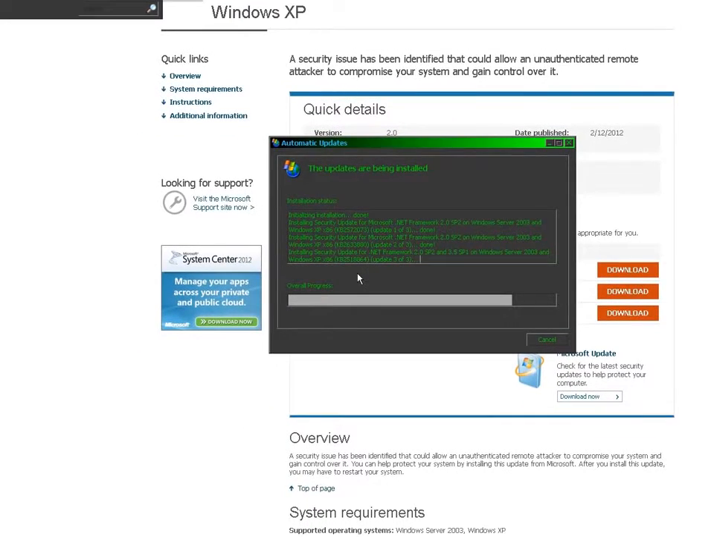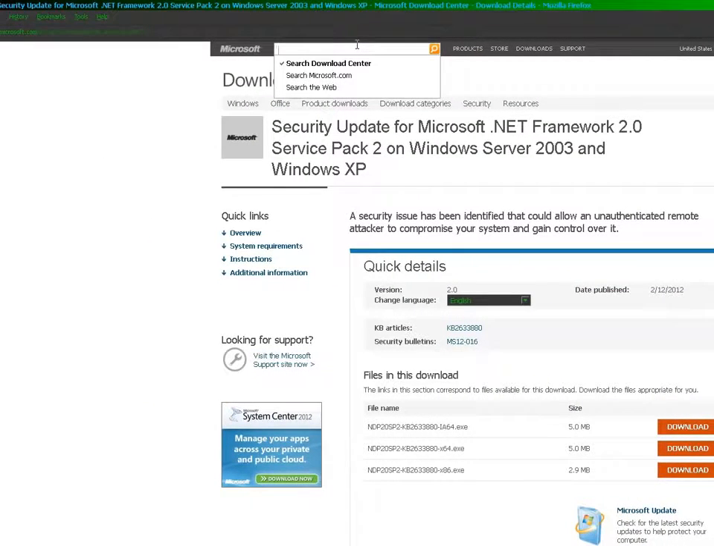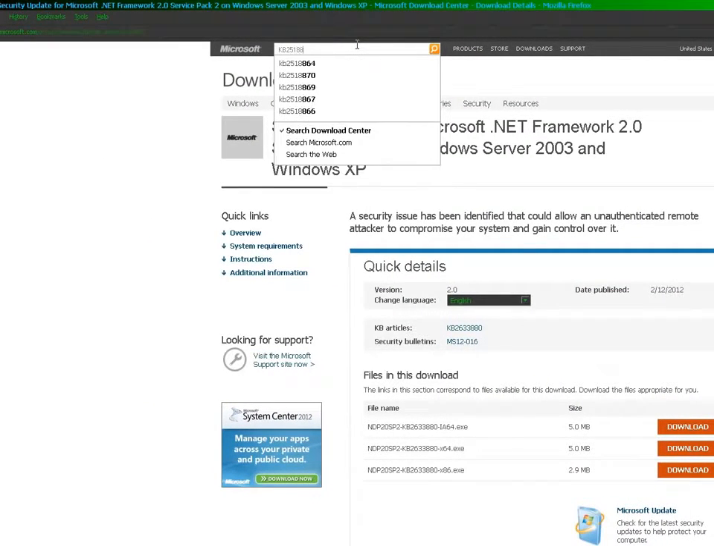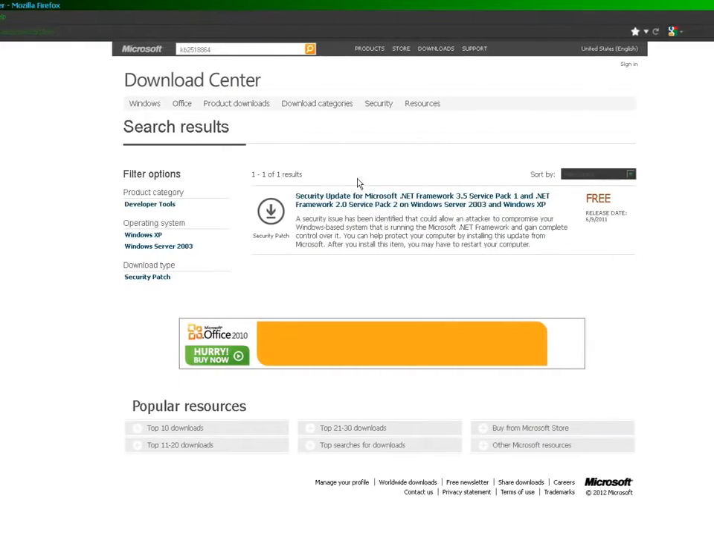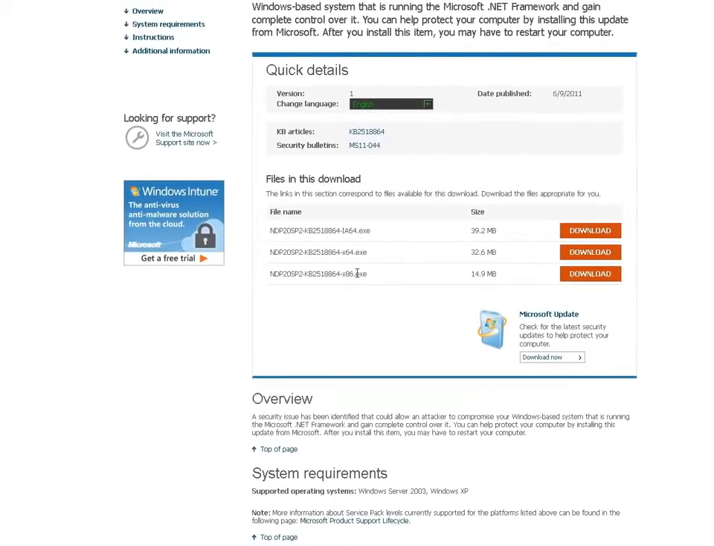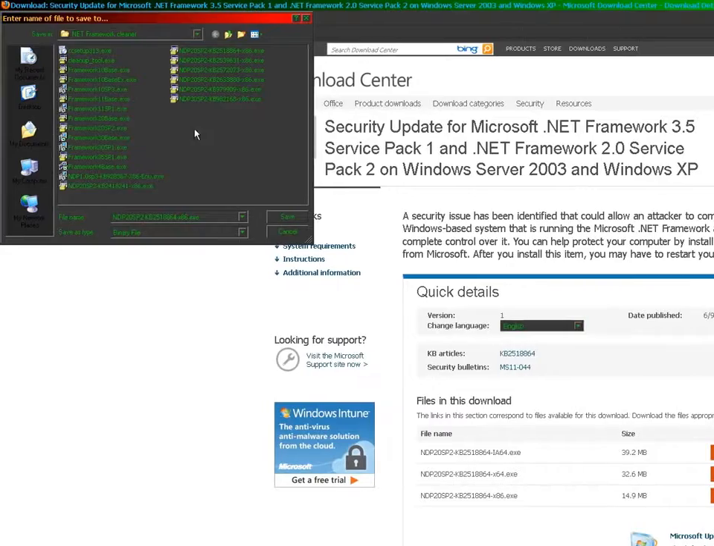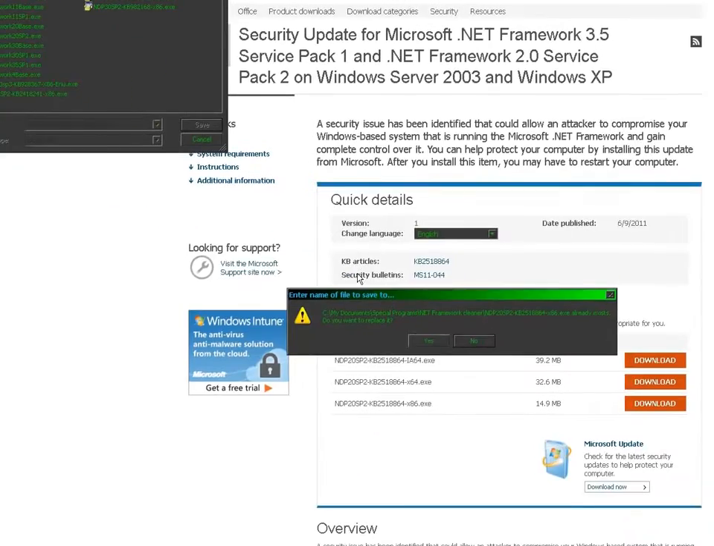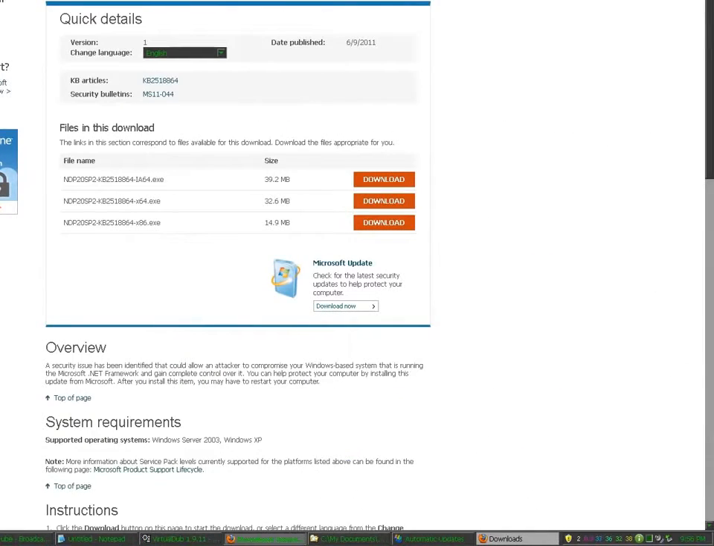And let's see, 2518864. Okay, don't forget to download this too. Make sure you get the x86 if you're using a 32-bit operating system, as in my case. Oh, so okay, I already got that one too. Okay, I guess never mind that.